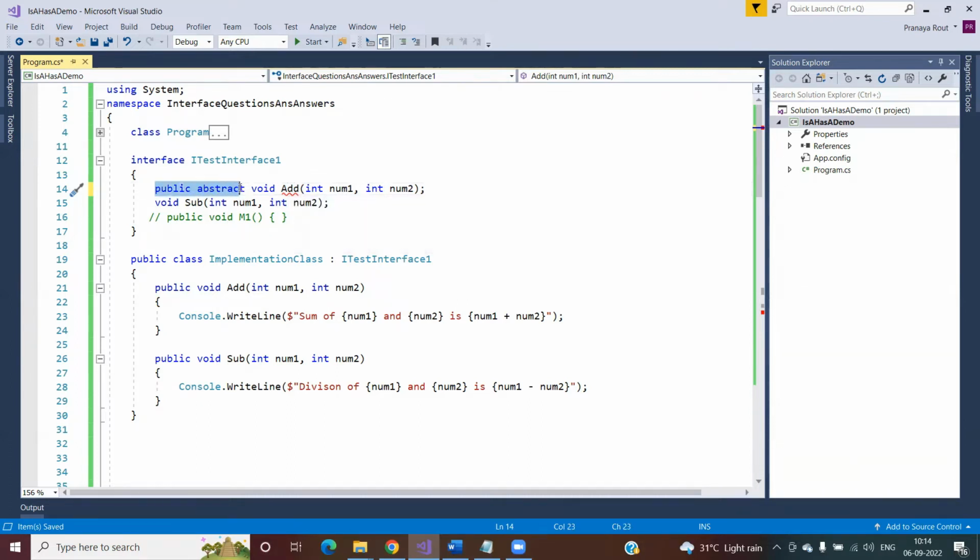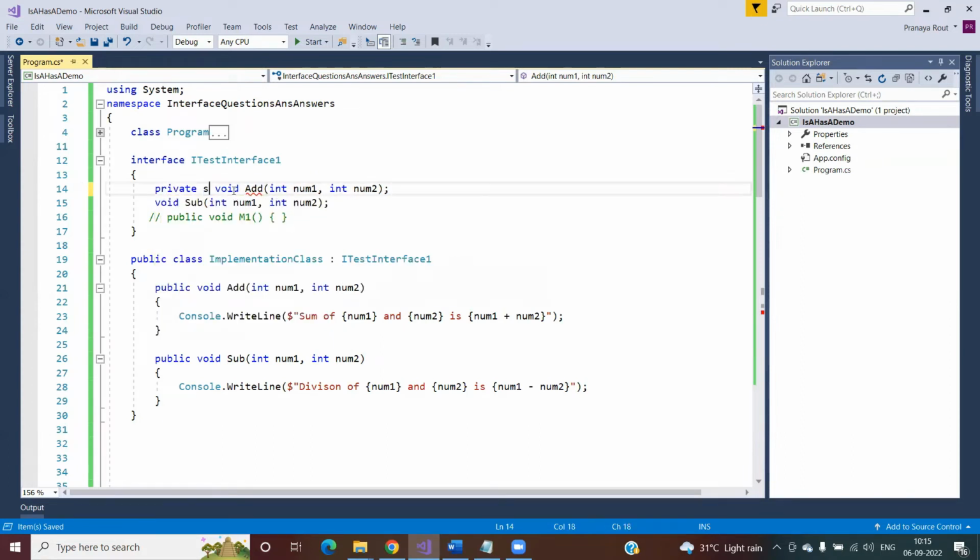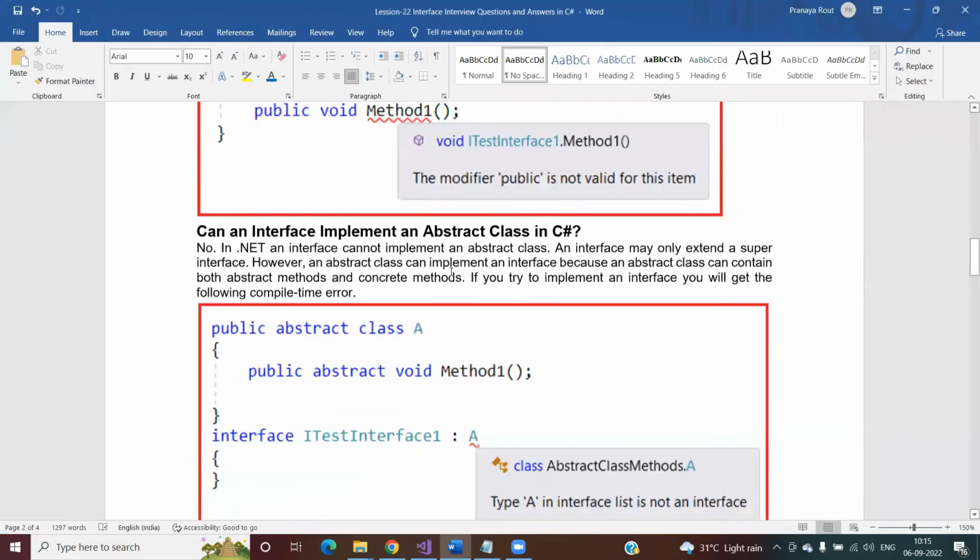And if you are using public and abstract again, it is like public, abstract, abstract. Doesn't make any sense, right? And if it allowed you to use any access specifier, then you could also use other modifiers like private, or other modifiers like static. So these are not allowed. Private, static, these are not allowed. By default, they are going to be public and abstract. No other modifier you can use with the interface member.